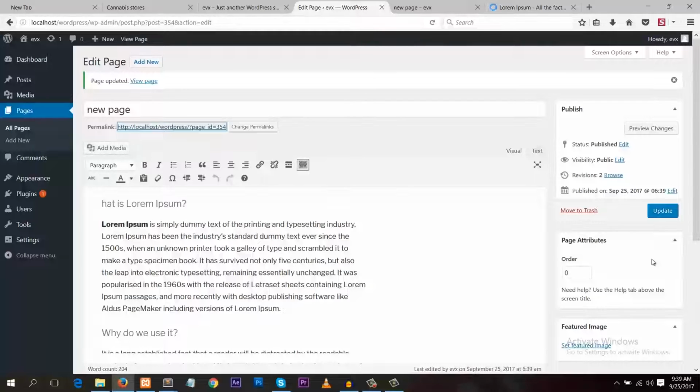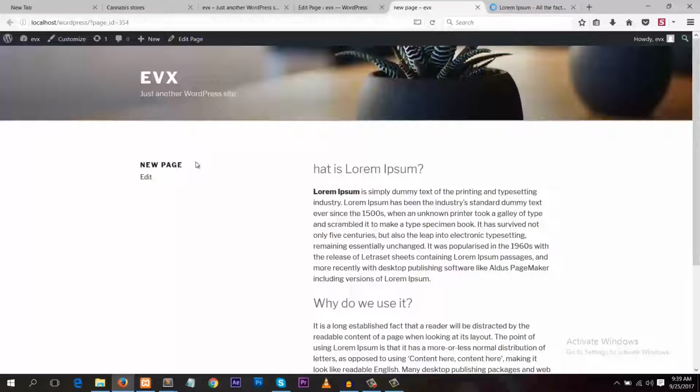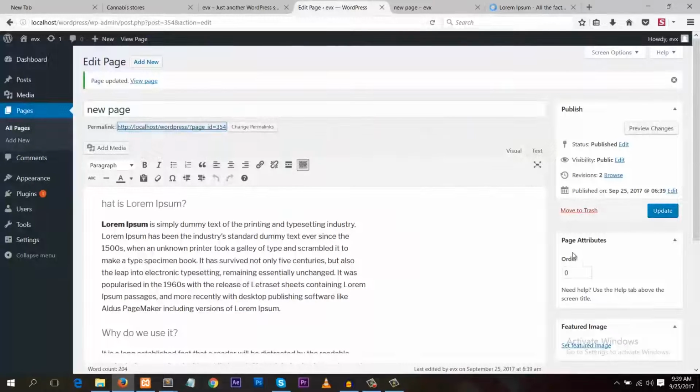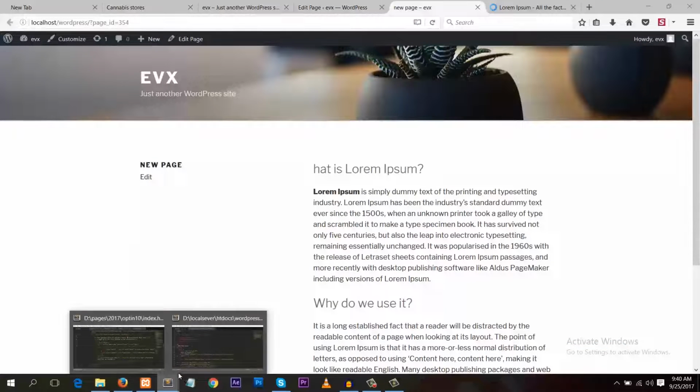the page template, because this current theme doesn't come with any custom page template. It only comes with the default page template, which is not shown in the page attributes. So we need to fix that and add our custom template. So to do that, go into your text editor.